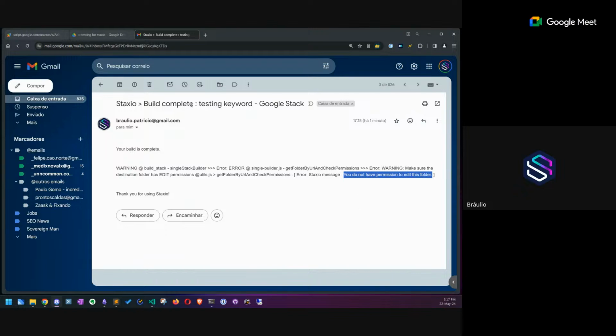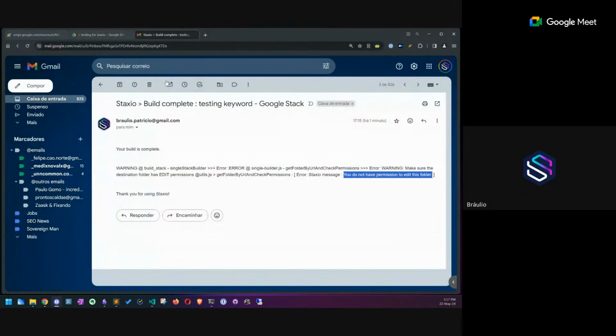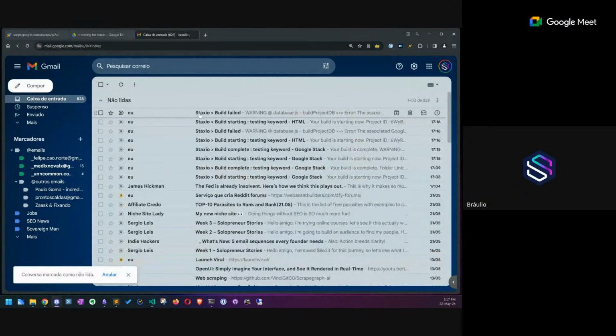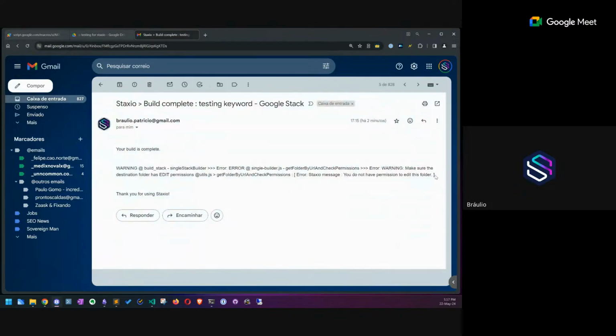Actually, this should have been a different message. It should have been a message like, "Oops, build failed." We have to look into that. But the Google Stack, now that it's not going to build the next projects because the associated Google Stack is not built yet, right? Because it gave us an error. And the error is you do not have permission to edit this folder, right?